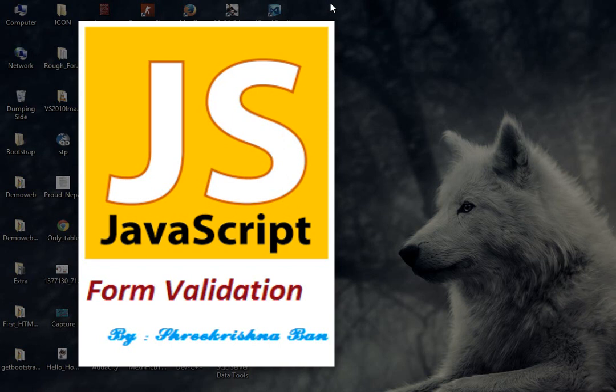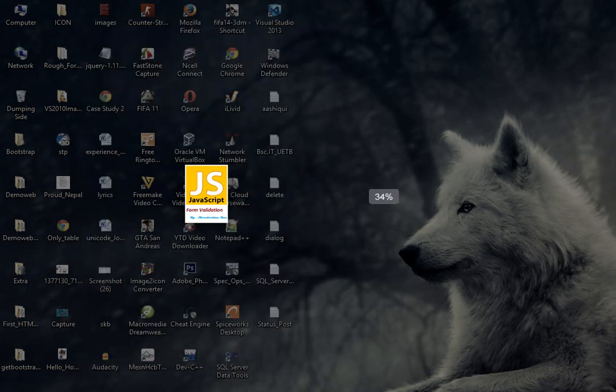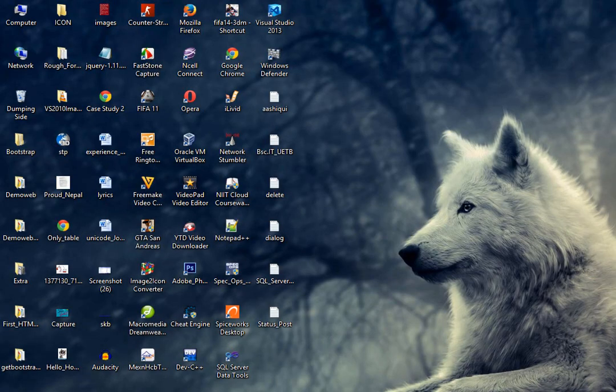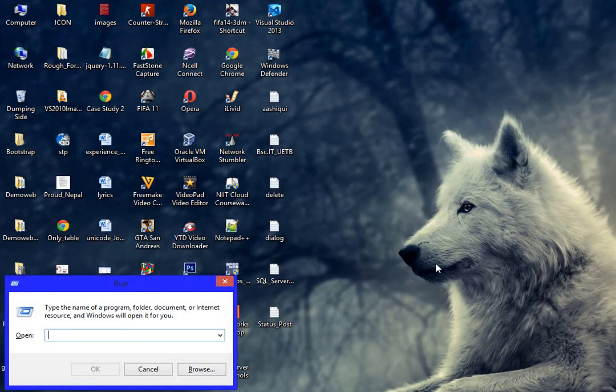Now let's create a simple form. We are going to validate the form. We can write HTML code in Notepad, but the written code will be so boring, so we don't like to code on this. The better platform is Notepad++. We can download it for free. Okay, let's run Notepad++ first.